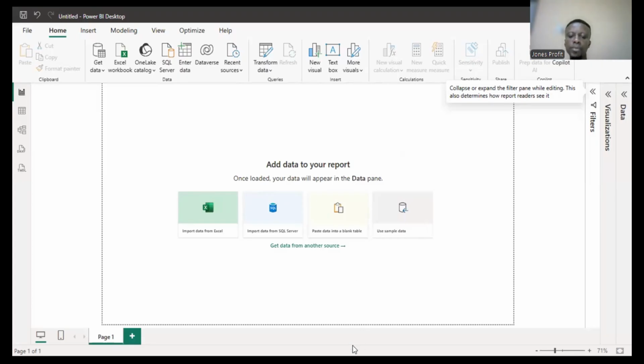Once you've opened this place, the next thing you want to do is go straight to the Home tab. Now there are different ways you can import your data. You can import your data from the Home tab from here. You can import your data from the canvas from here. Basically, you can also import your data from an Excel worksheet if you have one. So there are different ways. I'll just go straight to the easiest and most used method of importing your data.